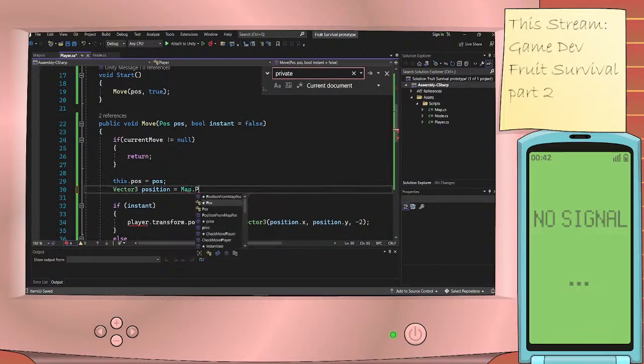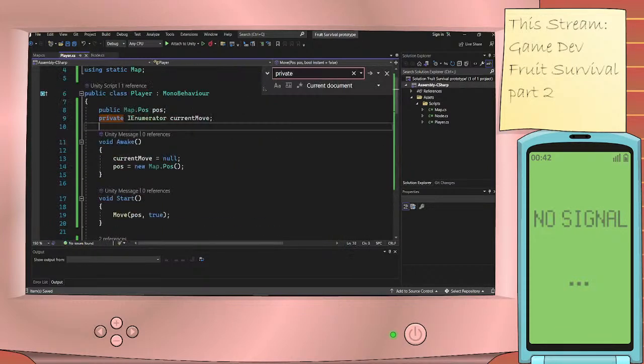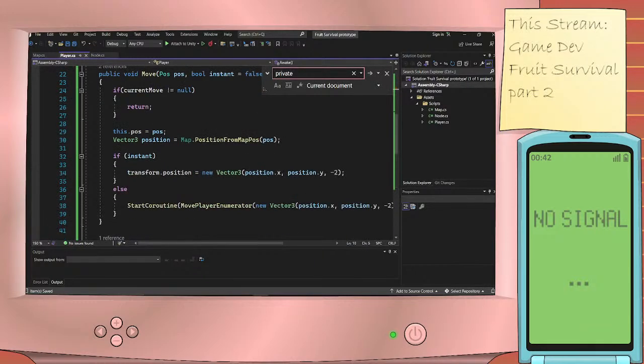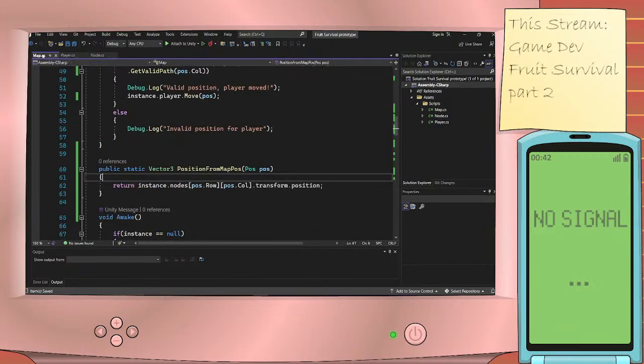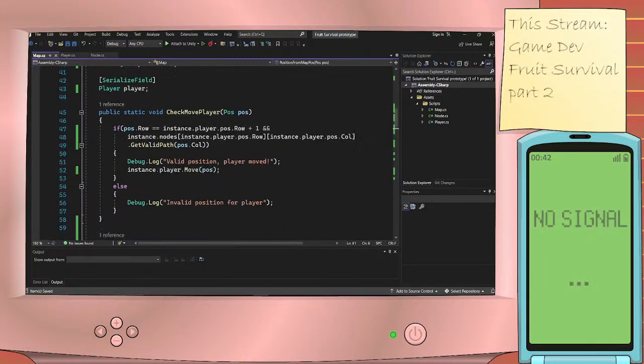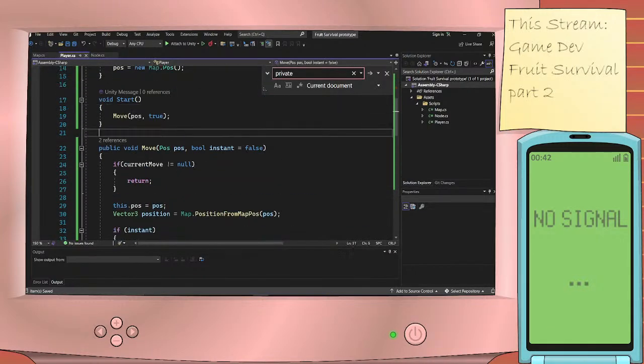So now I can just go here and go map dot position from map pose using the pose. That's great. And then that's the vector position, and then here transform dot position. So it should work. Or does it? When you click on the map, you check if the player can move. The map checks if the player can move, and then the player moves there, right?